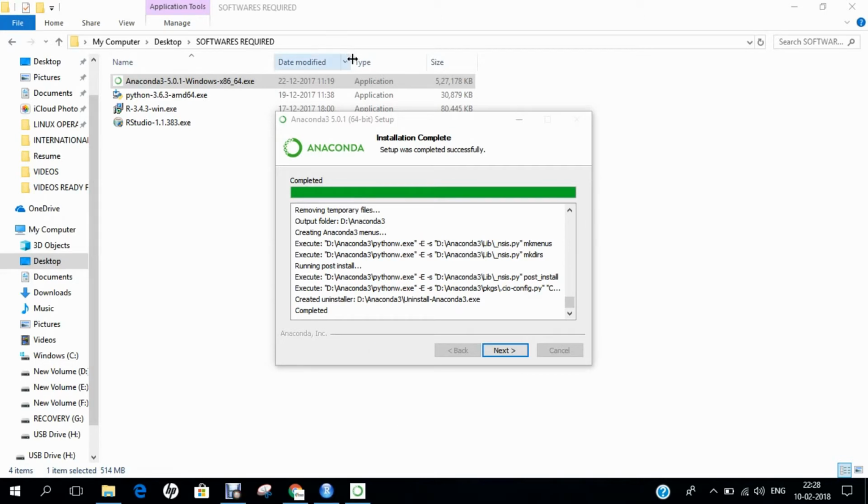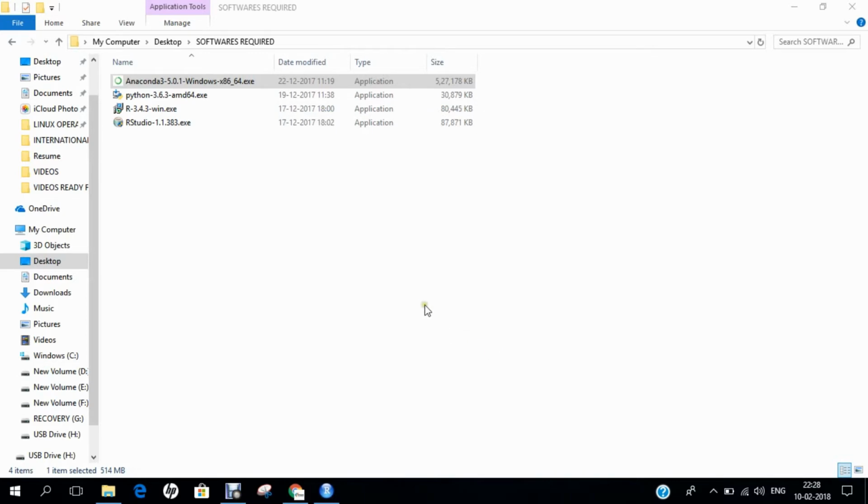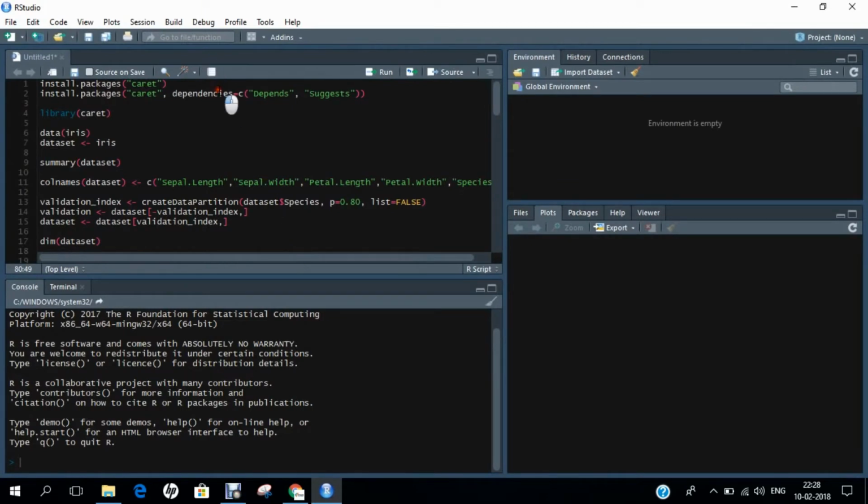So it is done, and let's click next. If you want to learn more about Anaconda Cloud and Anaconda support, you can do it, but otherwise I just uncheck it and click on finish. Which means that now we are all set to start R and to build and analyze any data on machine learning.